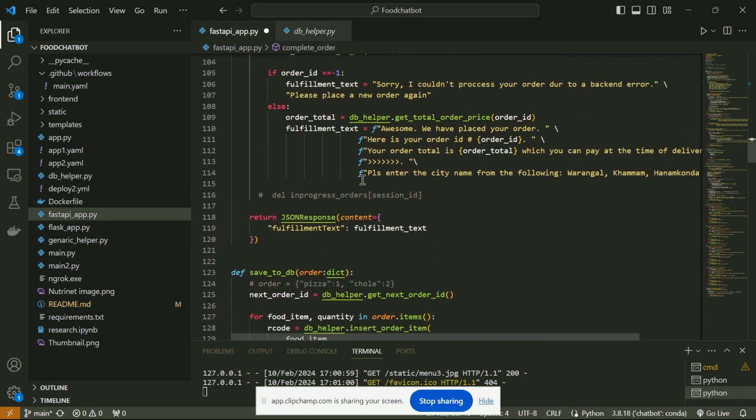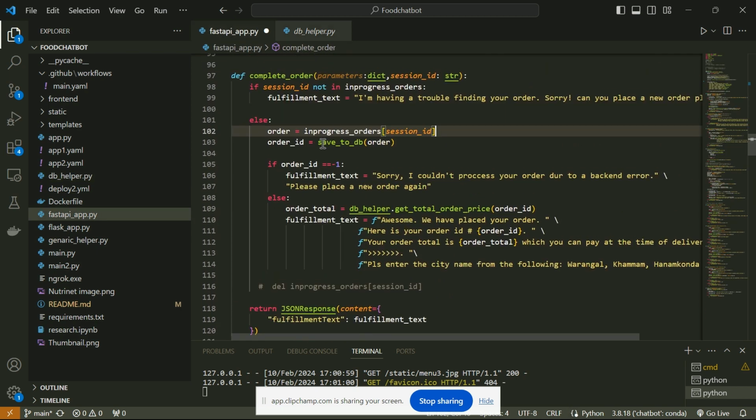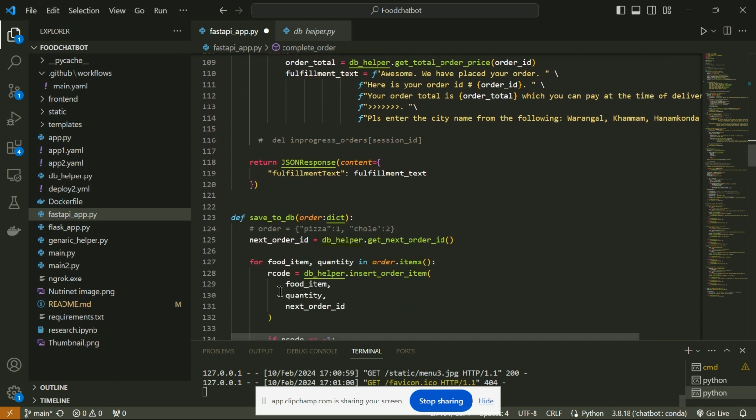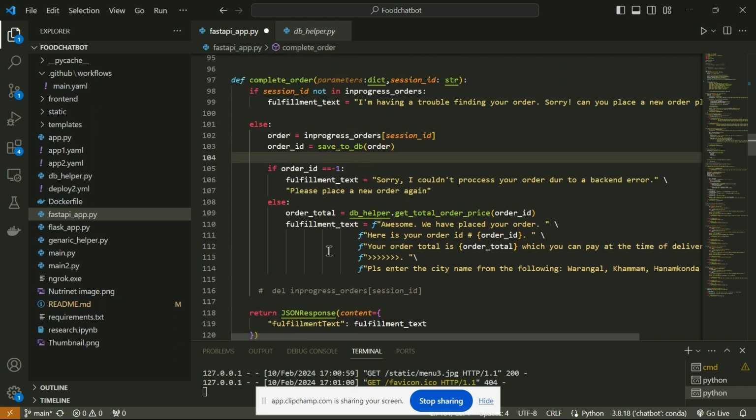You can see here we are discussing the complete order. See, save to database. Here is the function save to database. We are saving this order in our database. That is only our aim. And, sorry, I couldn't process the order due to a backend error. If there is any error, it is -1. It should not be there.